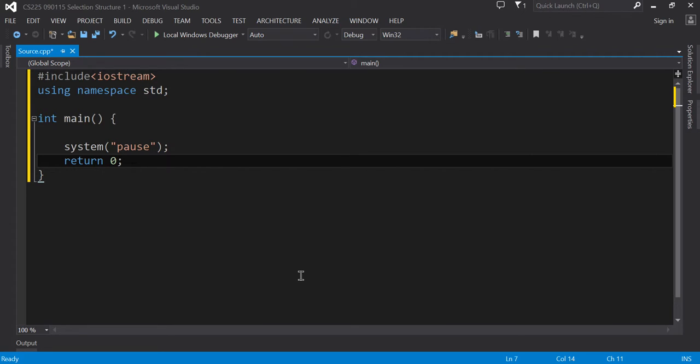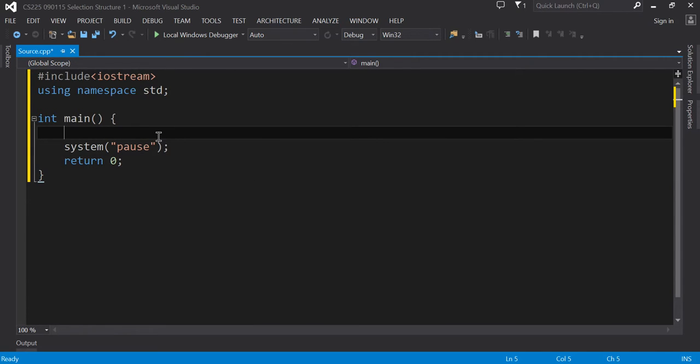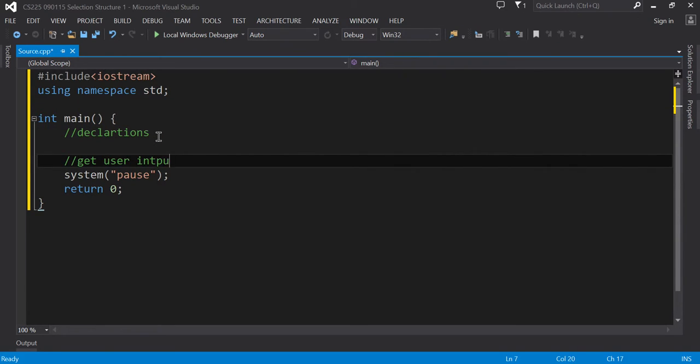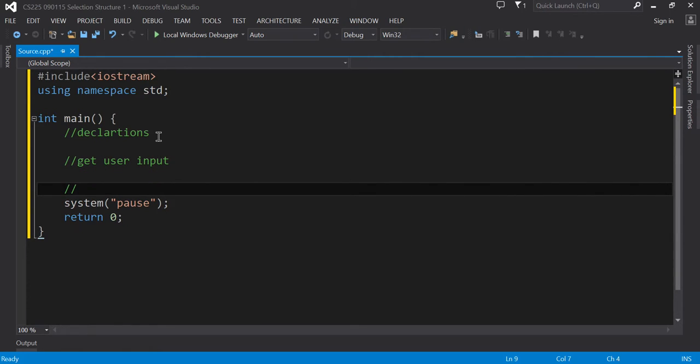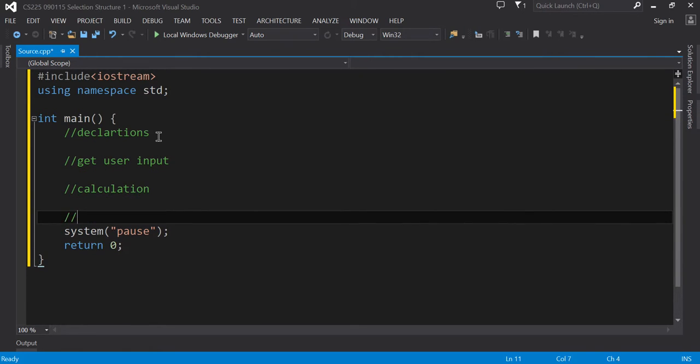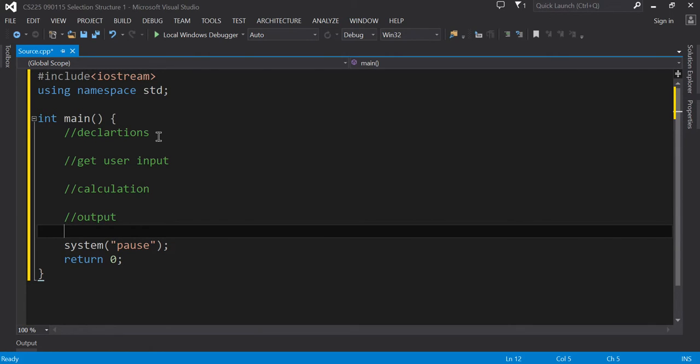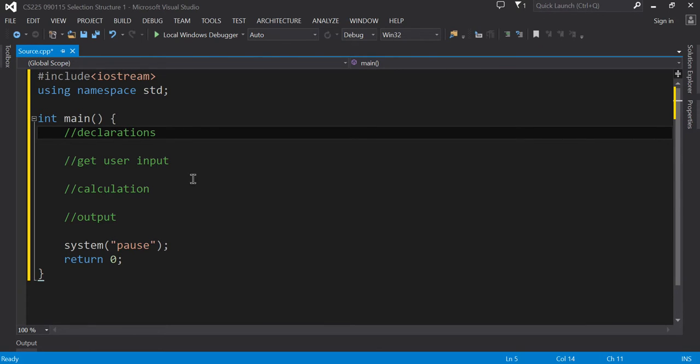And you also want to create comments to help you indicate what it is that you're going to do in this program. For example, you're going to declare stuff. You're going to get the user input. You're going to perform some sort of a calculation. And you're going to output stuff. So the 2 slashes indicates a comment. We call these single line comments. You should always do something like this. And then that kind of indicates how you're going to flow through the program.